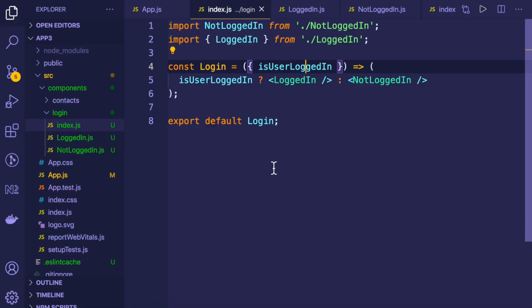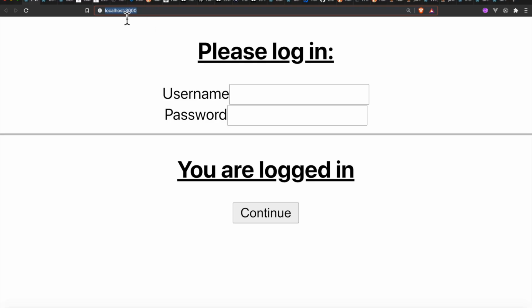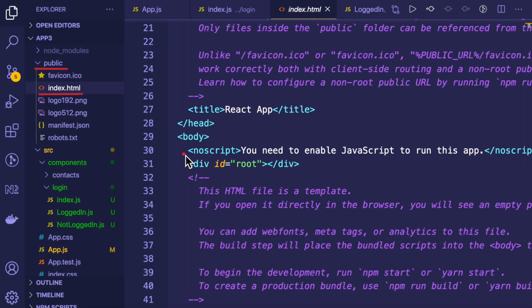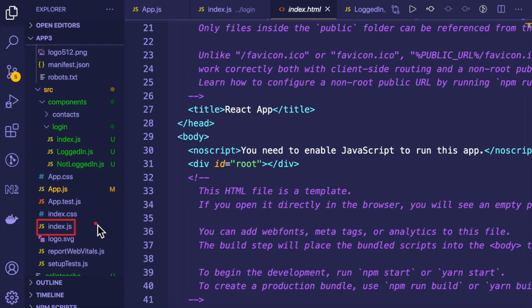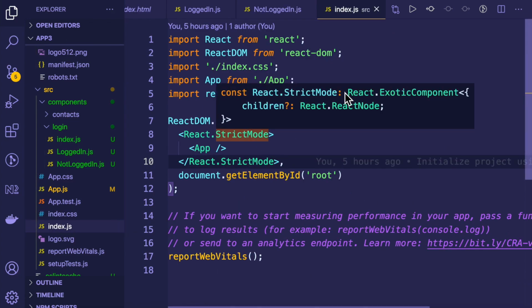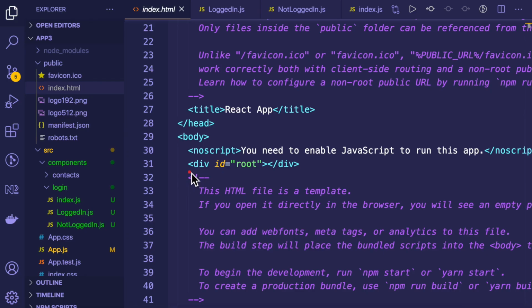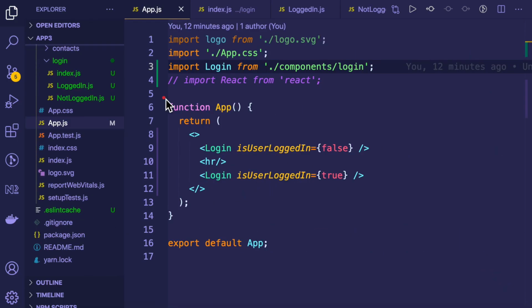So let's do a quick recap. The page that is loaded when we go to localhost 3000 is index.html within the public folder. And within index.html, there is a div with the ID root. During the build step, Webpack will inject index.js into index.html. So the code within index.js will run. And within index.js, we have the ReactDOM.render function call, which renders the App component within the div element with the ID root. The div element with the ID root is within the index.html. And this is how the App component comes into the picture.